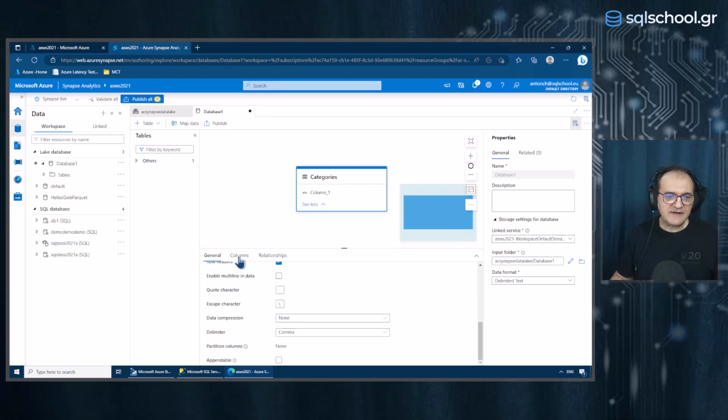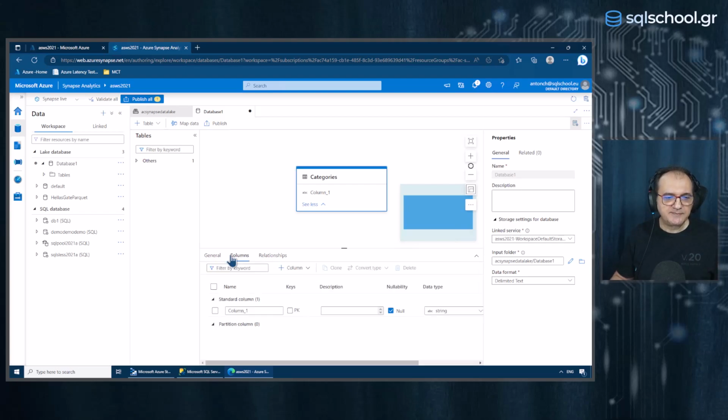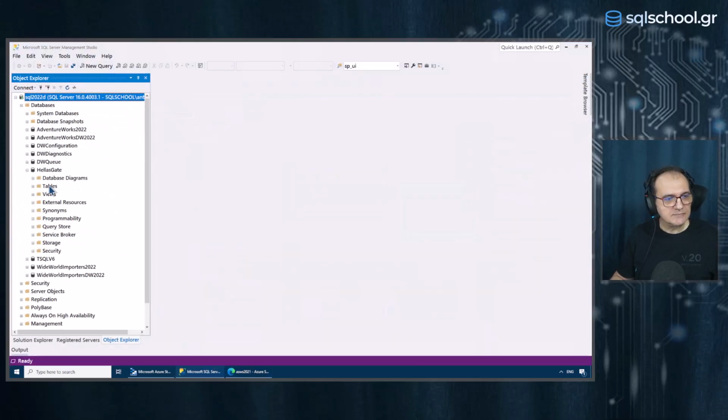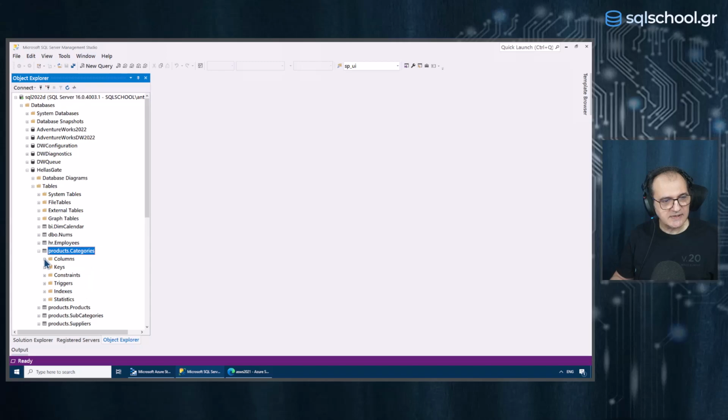And after that, we need to define the columns. If I go back to my original database, because I don't remember the names of the columns, let's say that I'm going to use the categories. The category table has 3 columns: category ID, category name, and description.